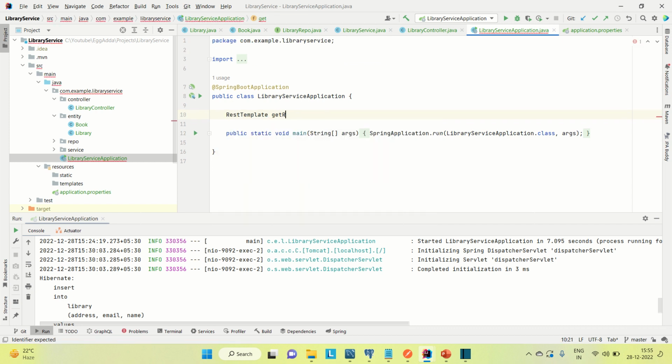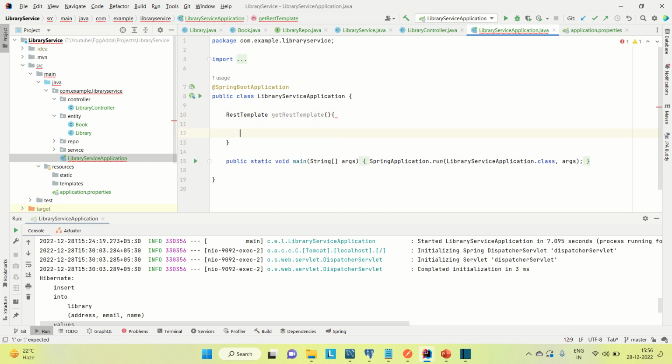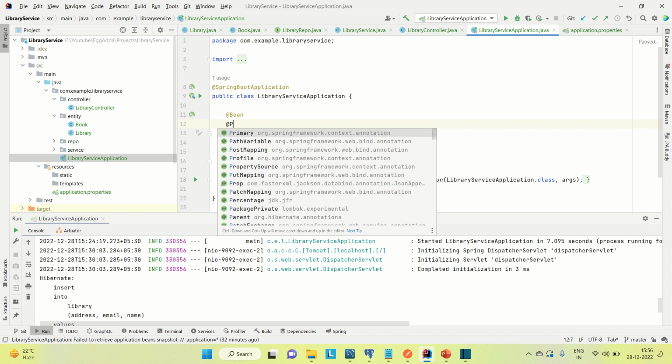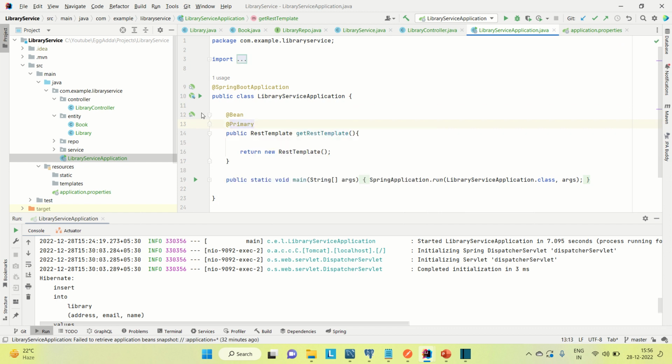So getRestTemplate. Okay, and this will return a new REST template. Let me make it public, and we need the bean of it. So let me return first. I'm going to annotate this method with @Bean, and I'm making it primary. So it will pick from here. So we are done with the configuration.